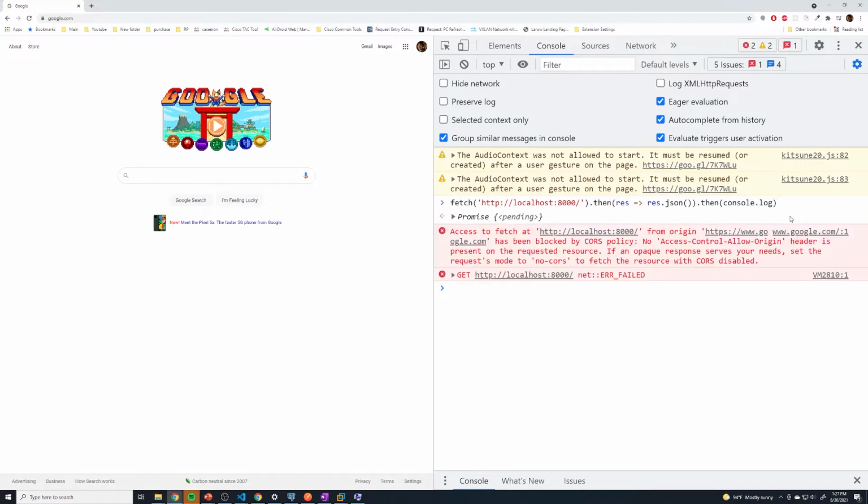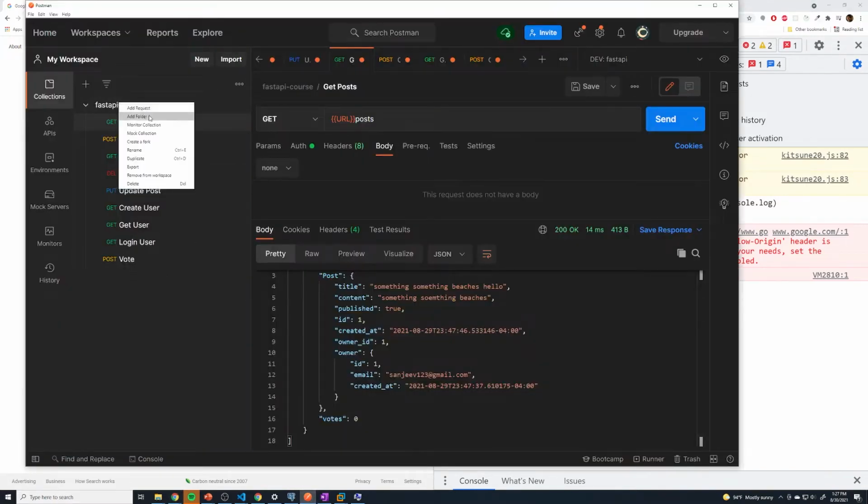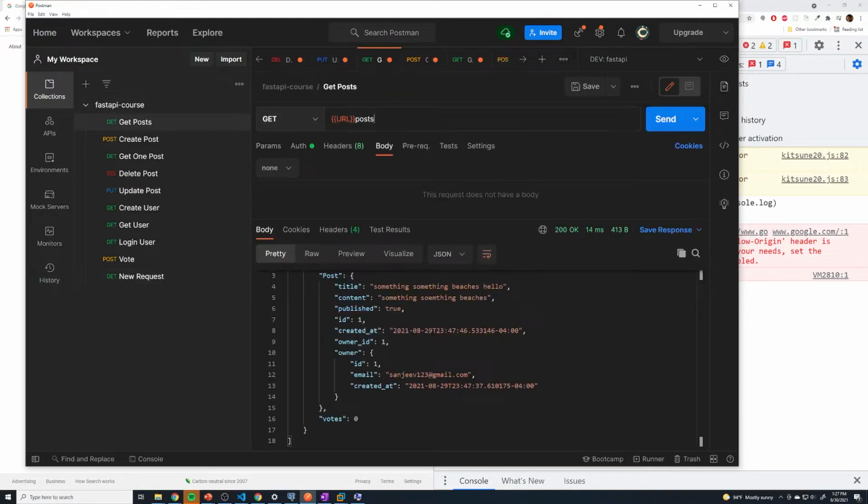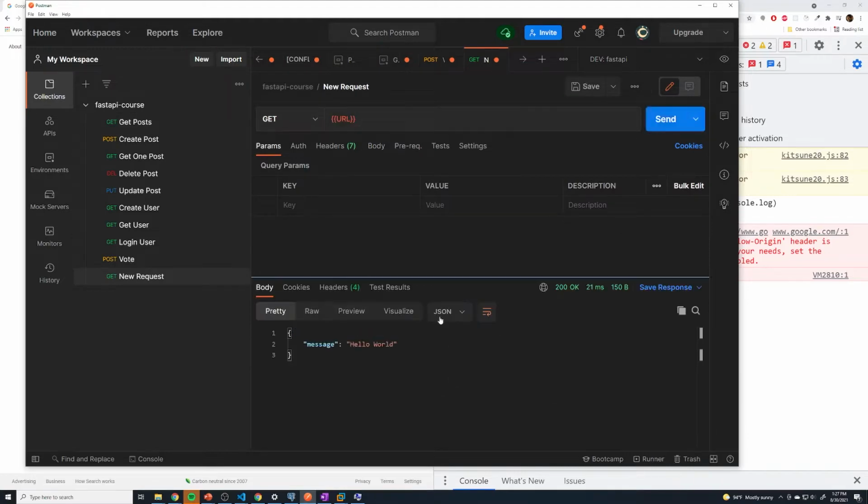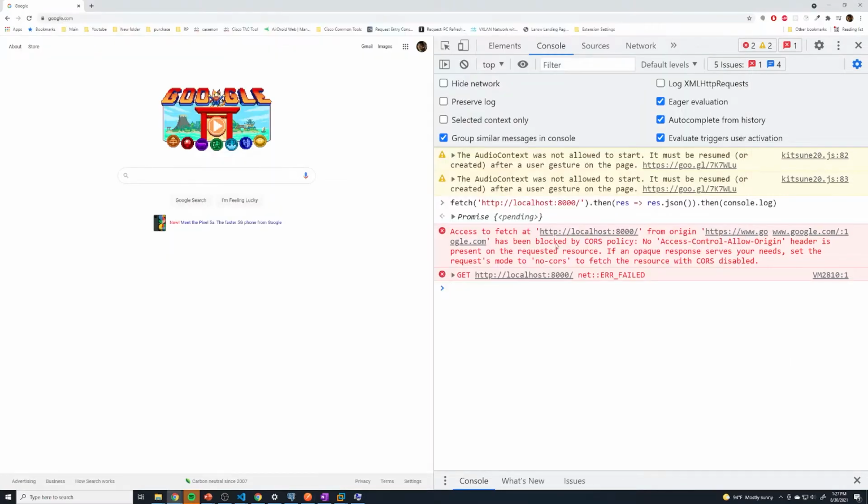So when I run this, I want you to notice something. We get an error. It says access to fetch localhost:8000 from origin google.com has been blocked by CORS policy. So what is happening here? Why is it that I can't send a request from the web browser, but if I go to Postman and create a quick new request and go straight to the URL, it resolves just fine? Well, it has to do with this CORS policy. So in this lesson, we're going to take a look at what exactly this CORS policy is and what we can do to ultimately resolve this issue.